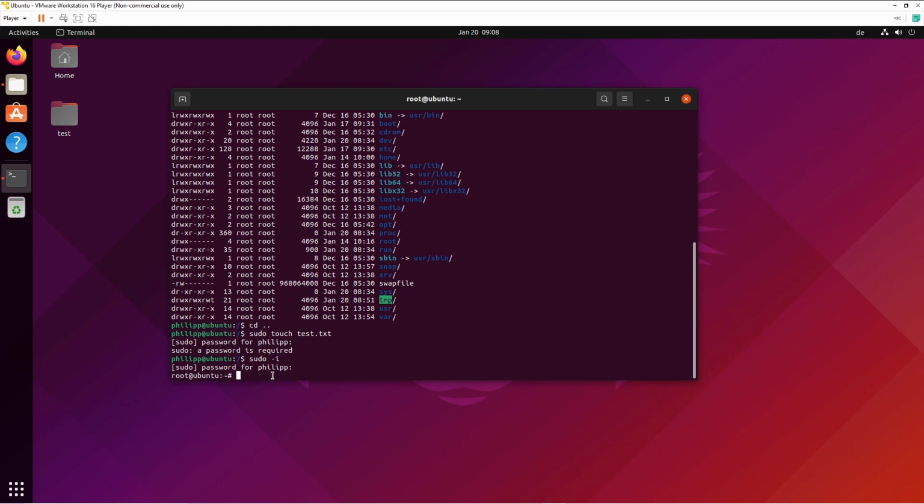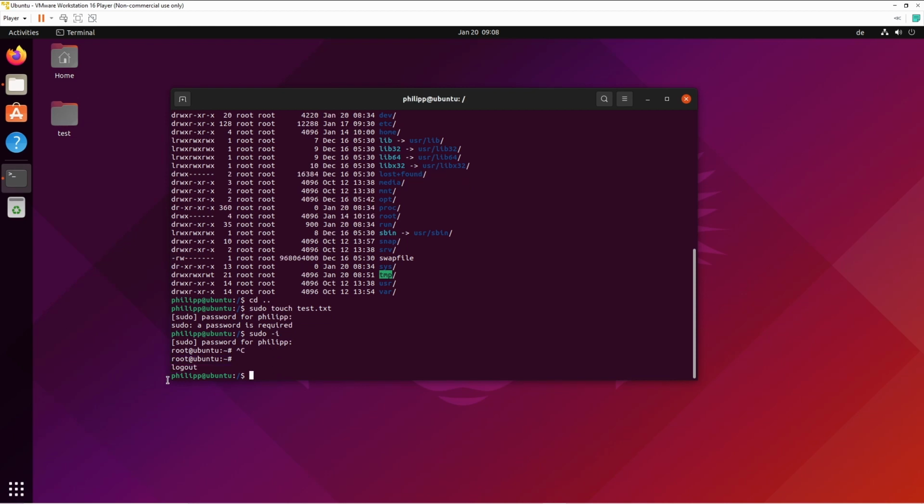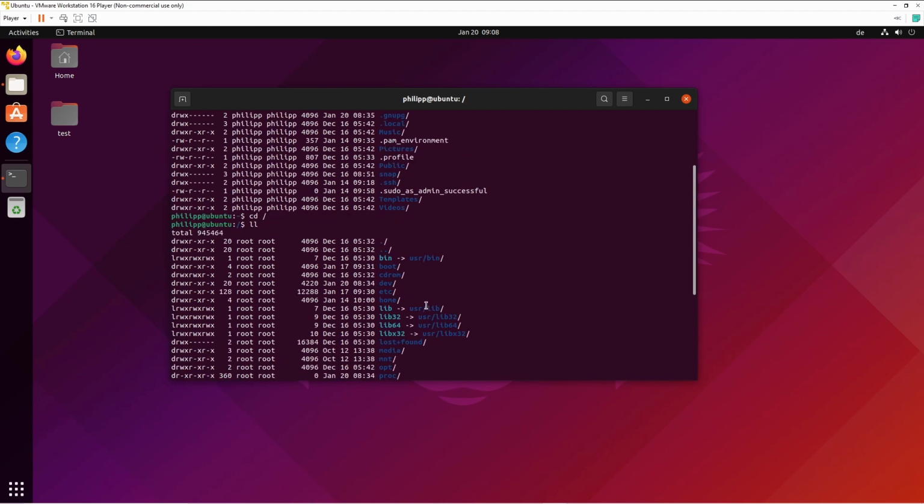I'm not going to show you what we can do now, because I don't want you to do a lot of stuff with this root user for now, especially if you are new to Linux. Just stay inside of your normal user and you can get around your file systems now.